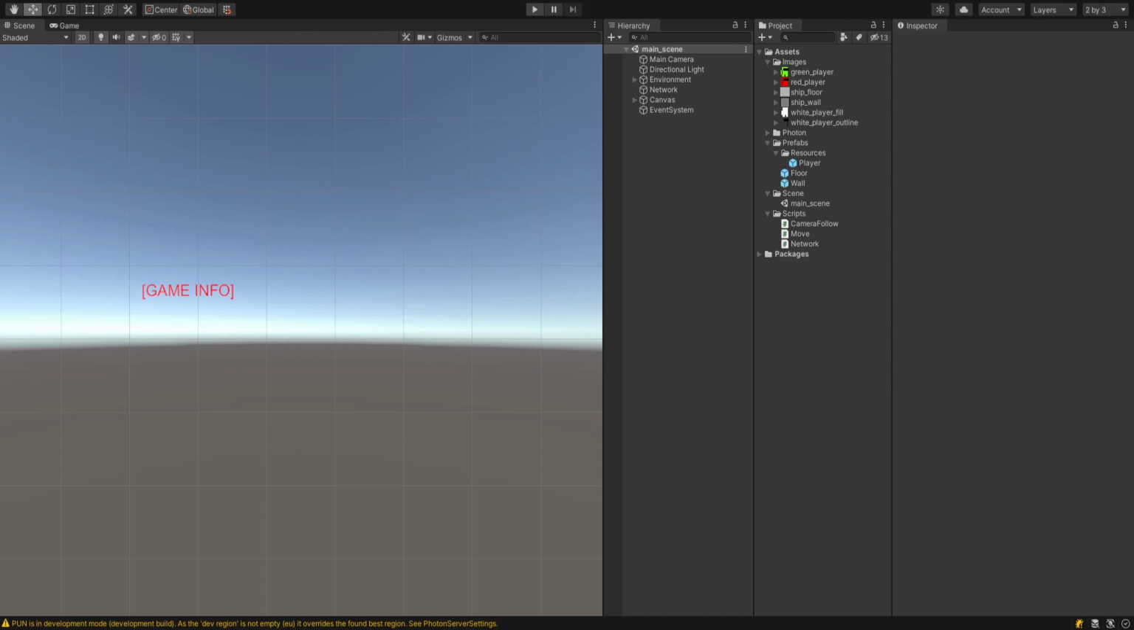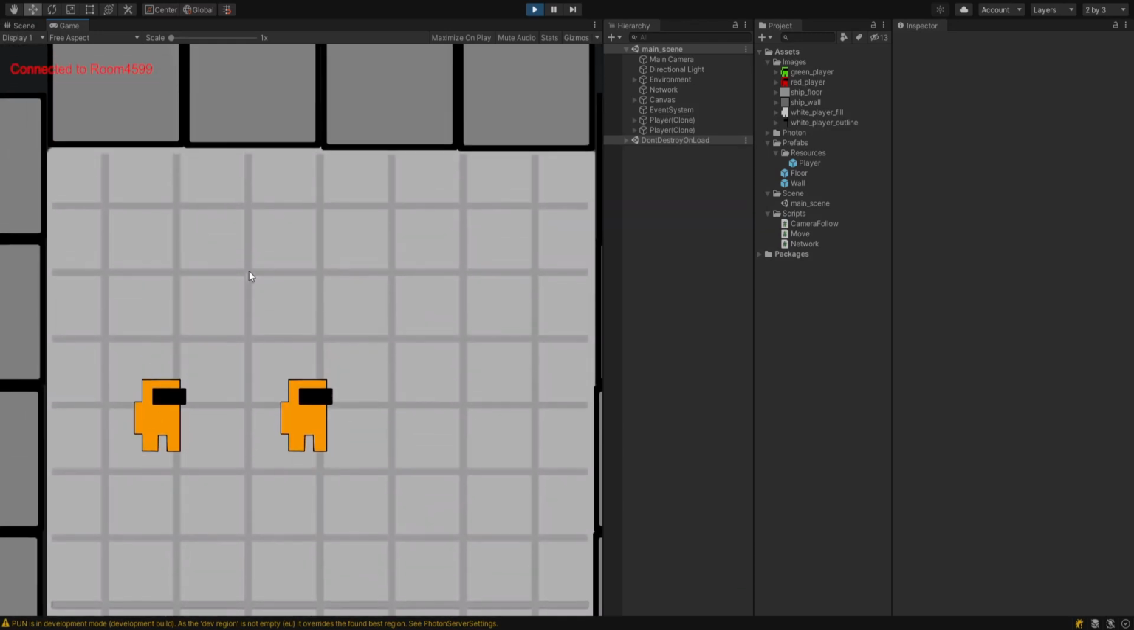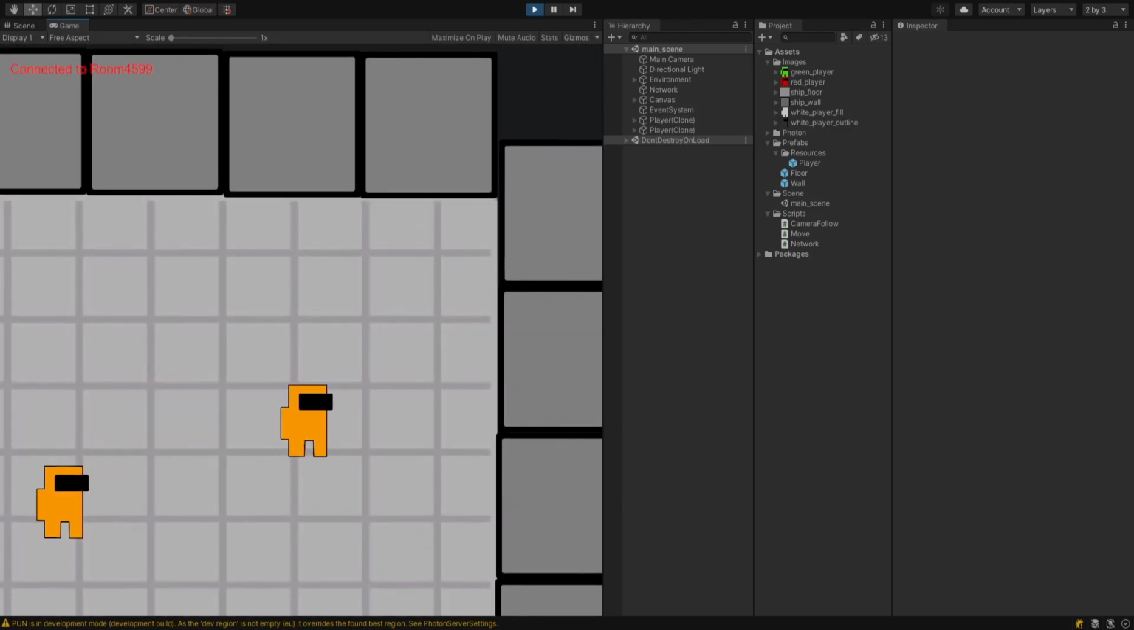Now we can actually test the multiplayer. We need to create a build, and after the build, if you run the build and you run the game, we end up having two players in the same scene. But you might see a small problem, that one player can move both of them, so we also need to fix that.